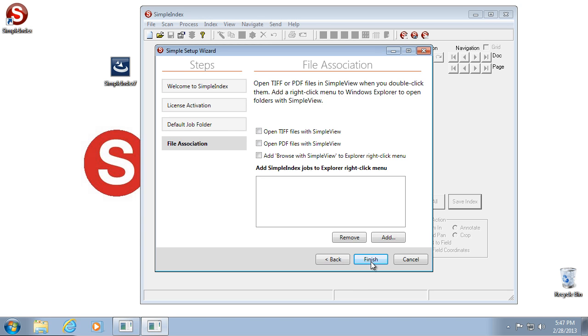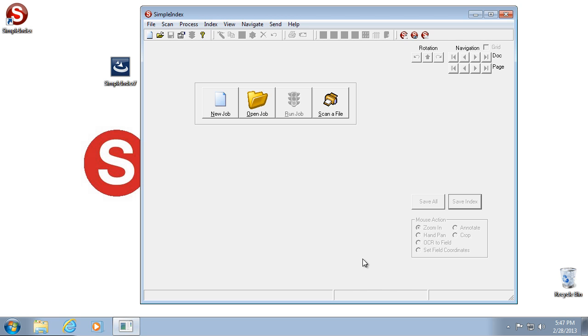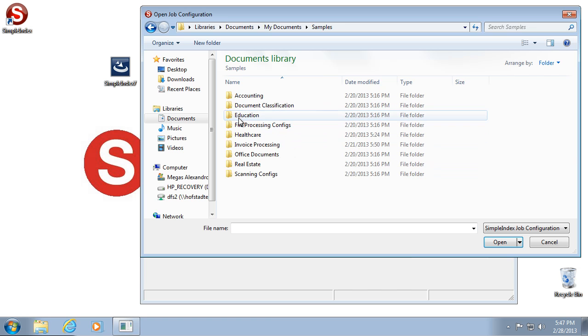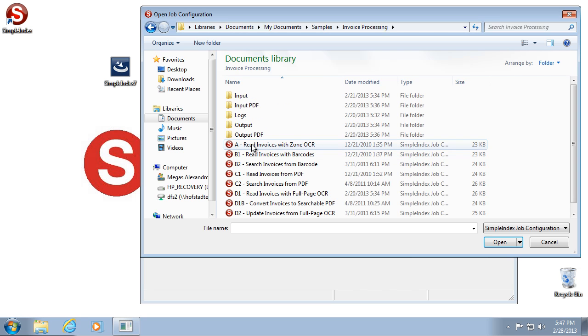We're going to move past that one and we'll just finish. Okay, so now we have our jobs in that default location. If I go to Open Job here, we'll see that there's this folder called Samples, and inside that we've got the various default SimpleIndex configurations. You'll use these throughout the other classes in SimpleSoftware University, so it's a good idea to install them. I'm going to go into invoice processing here and open the very first job.